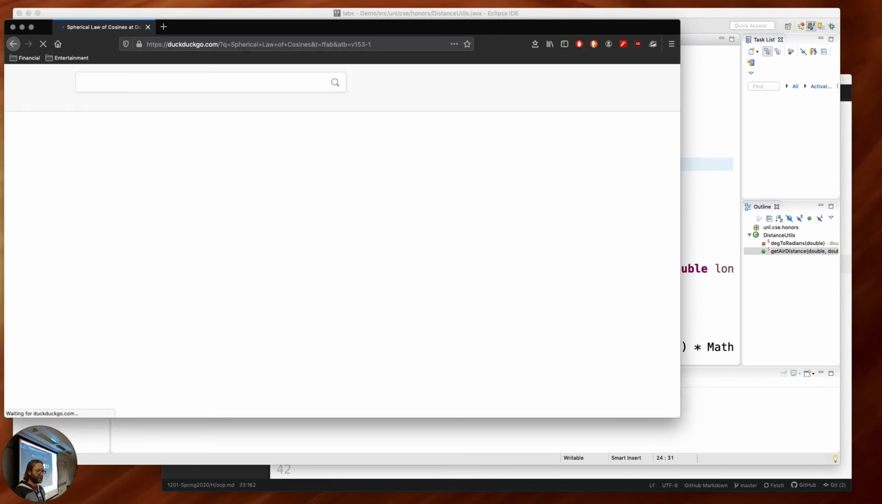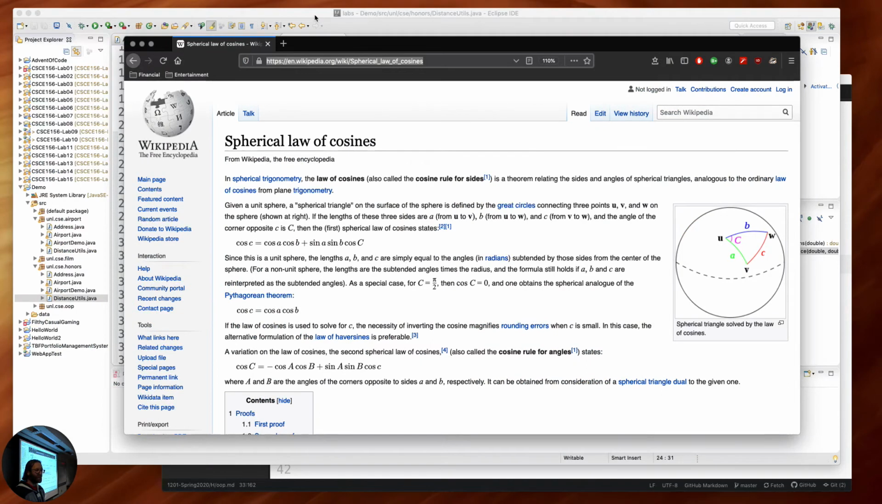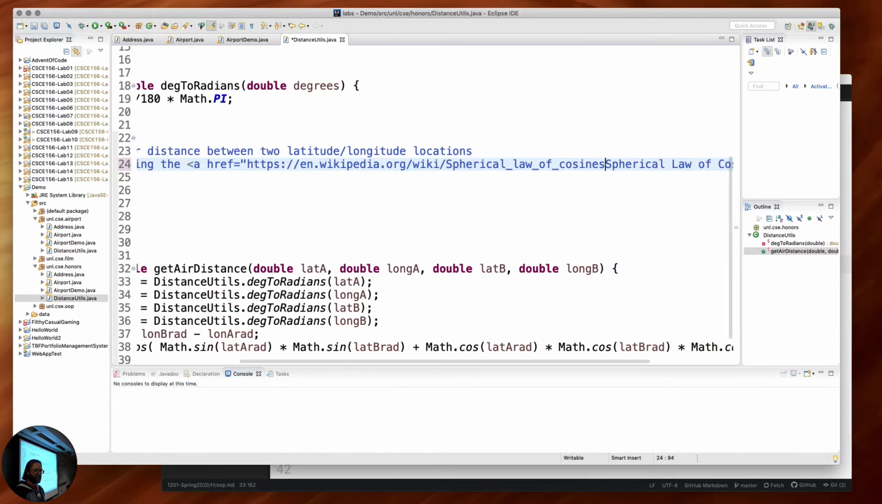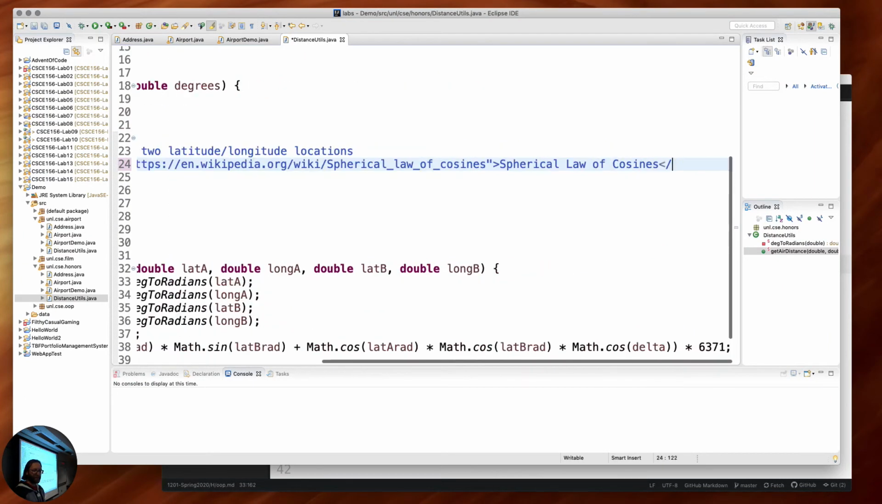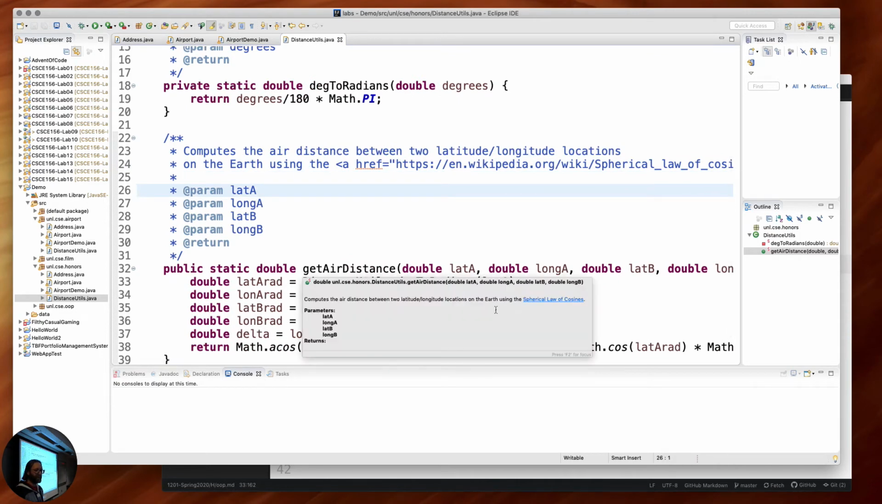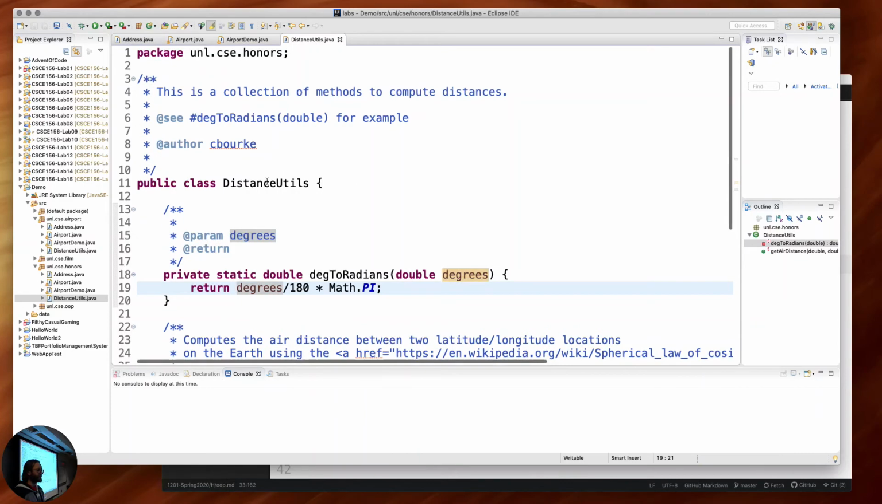I'm going to Google that. I'm going to read all about it on Wikipedia. And to make it more convenient for you to do so in the future, I'm going to put in a link to that documentation. Spherical law of cosines. There we go. Now, when somebody looks at my documentation, they see, oh, I'd like to learn some more about that. Click on it. And even your IDE has a basic web browser. So there's the spherical law of cosines, right?